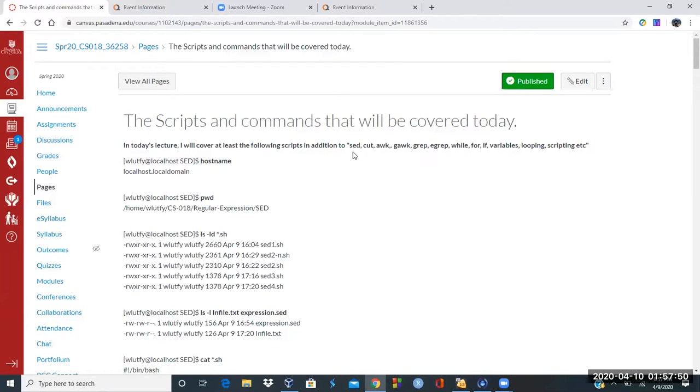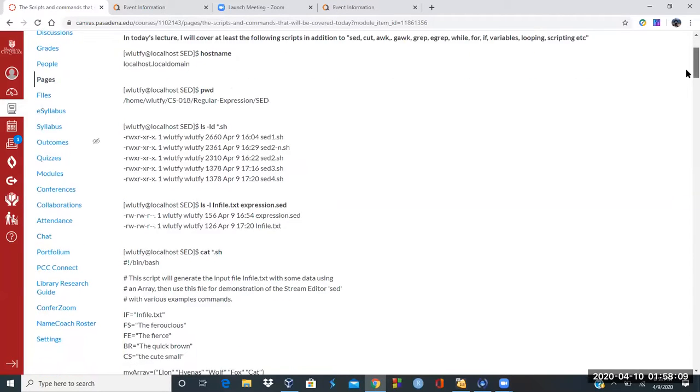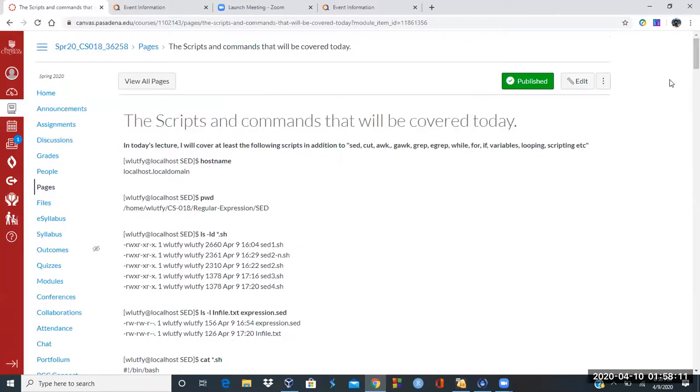In addition to the set command, cut command, awk command, gawk, grep command, egrep, while, for statement, while statement, if statement, variable declaration, looping, and writing different types of scripting, and so on. All those things we will cover tonight. And sometimes you could see certain commands I have been covering in almost every lecture.